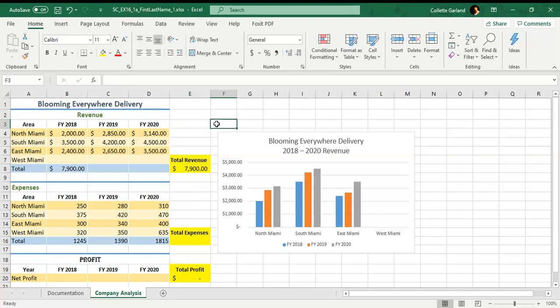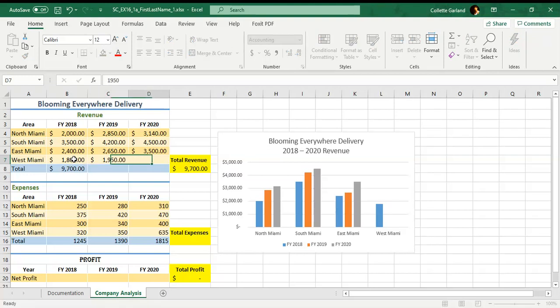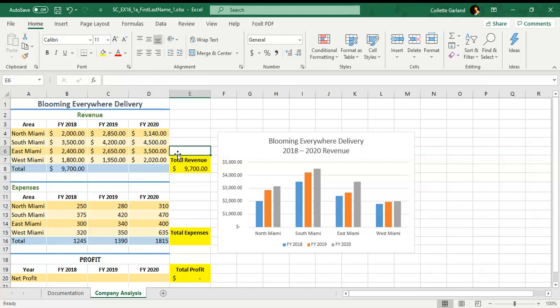Number 6, enter the data shown in Table 1 below the range B7, D7. Alright, so 1800. You'll notice that it automatically changes to a dollar sign and two significant figures here, because that is the way these cells were already formatted.